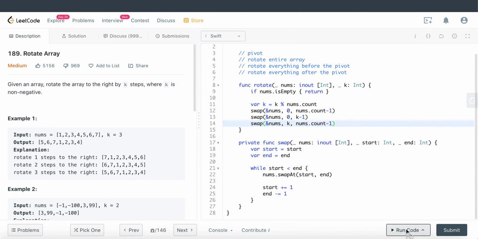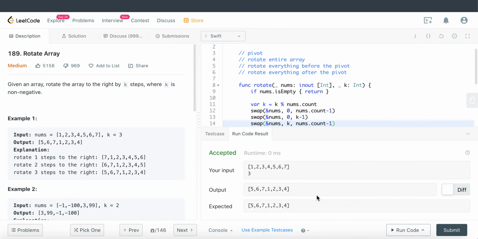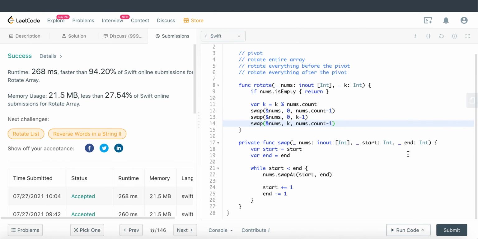So let's go ahead and try and run this. Hopefully we got it right. There we go. Let's try and submit this, and let's see. And there we have it. That is the solution. We seem to have got it right.